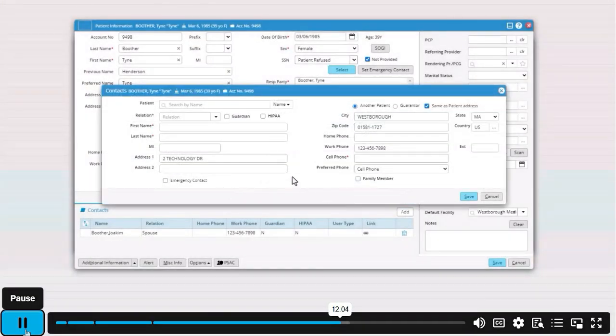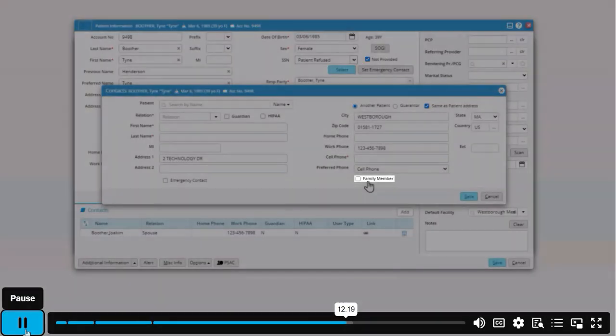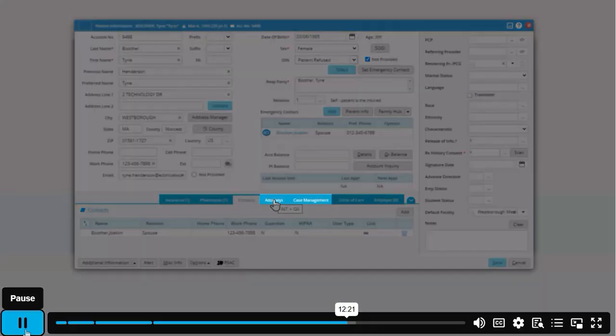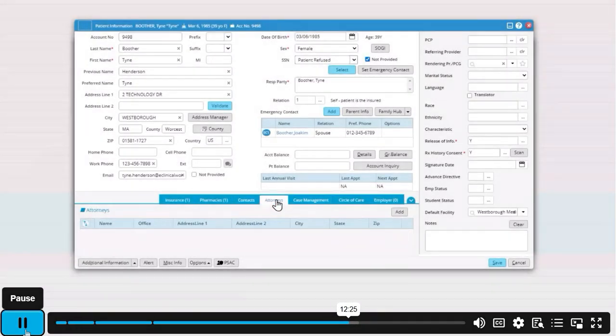This will open a window that is in the same format as the emergency contact. Users can select from another existing patient, guarantor, or again, manually fill in the contact information. Users can then indicate if this is a family member or not. We then have the attorneys and case management information. These can be added in the same fashion by navigating to the appropriate tabs and clicking Add.